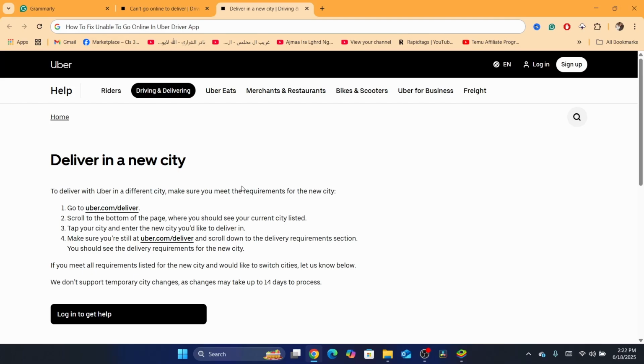Or for example, if you chose a different city when first creating the account and now you are in another city, that might cause the problem. As you can see on the Uber website, it says here, to deliver with Uber in a different city, make sure you meet the requirements for the new city, okay? So if you have moved to another city, it will not work and you will not be able to go online, okay?